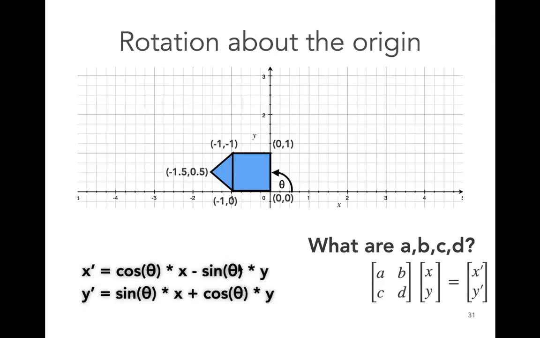Okay, so now going back to rotation. So we looked at, rotation was something that we wanted to do. So how about doing rotation in a matrix? Let's see. Go ahead and send it to me in chat if you know it.